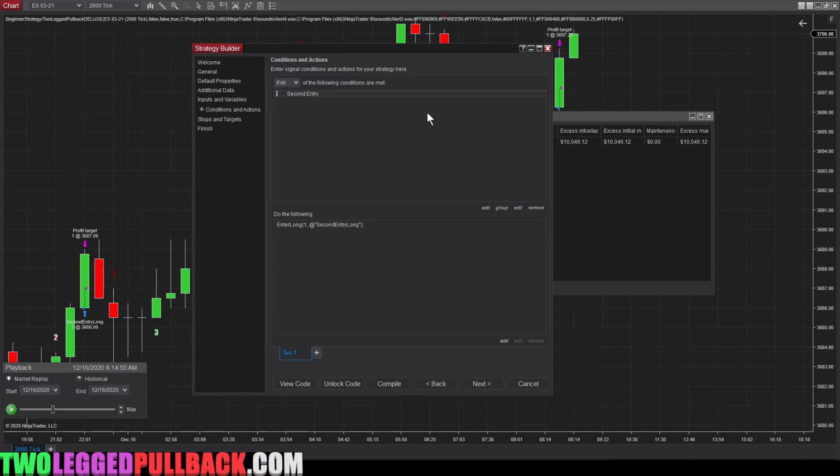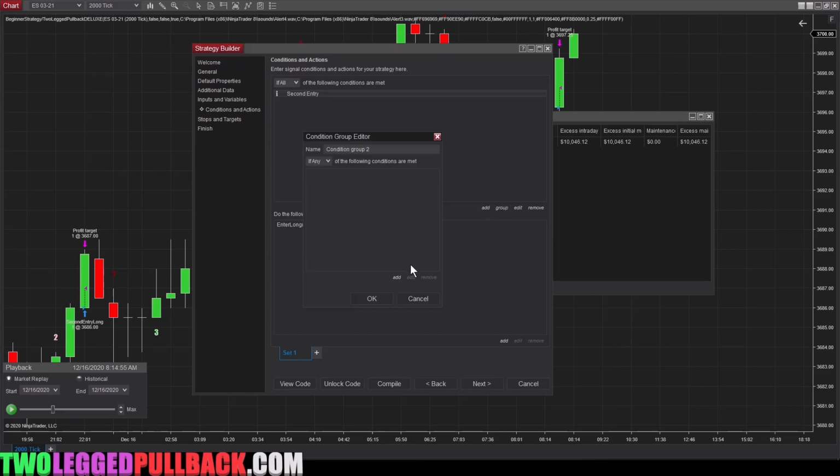Currently, our strategy enters into every single second entry. It's not very useful, so we will add some more rules to add some context. Like I said before, we'll be using the 20 EMA as our context. We'll go ahead and press Group again, and here we can write a name, and we'll call this Context. Here make sure you have If. Here we want this to be If All, because for the context, we want all the criteria to be met.